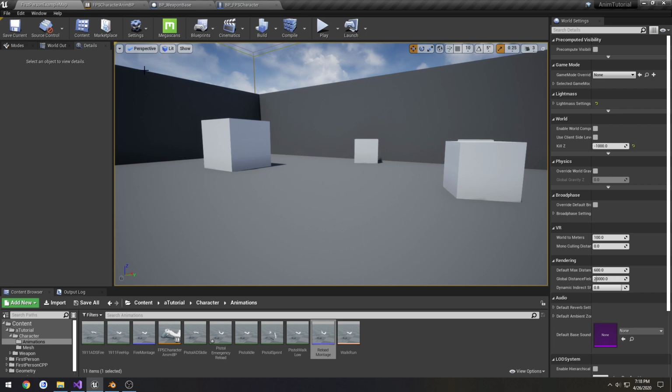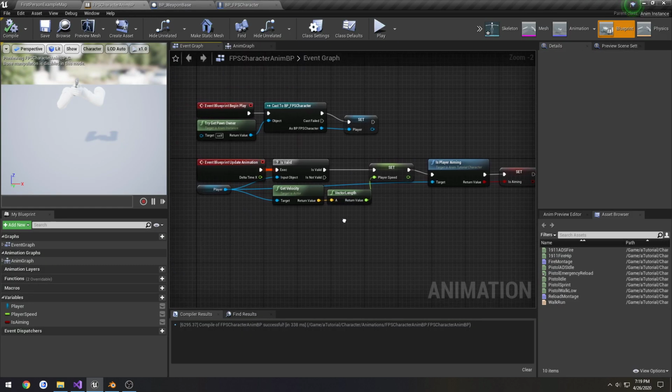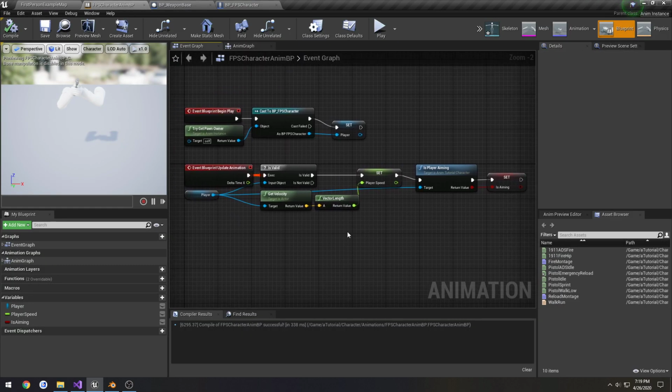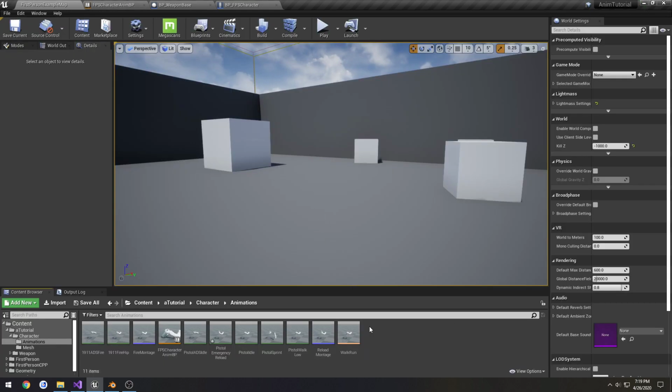So we could do a quick little change: if we are falling, meaning we're jumping or in the air and stuff like that, we're not going to set the player speed, we're just going to set it to 0, so it's the quote unquote idle. It's just little tweaks like that.